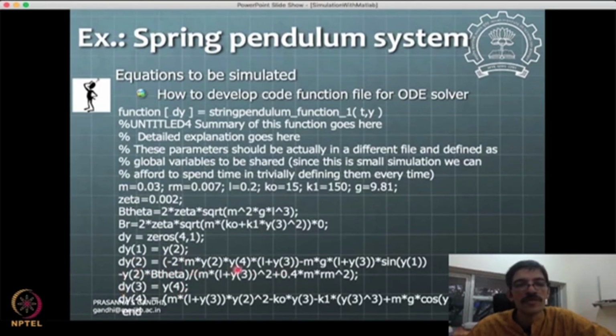Now wherever there is a theta, you substitute the corresponding y, and then you can get your equation coded. Okay, so this is the equation for theta double dot, and this is the equation for x double dot. This is how you write this code, and this function ends here. Once this function is written, let us see how we can go ahead and simulate it. So let's switch back to the MATLAB window.